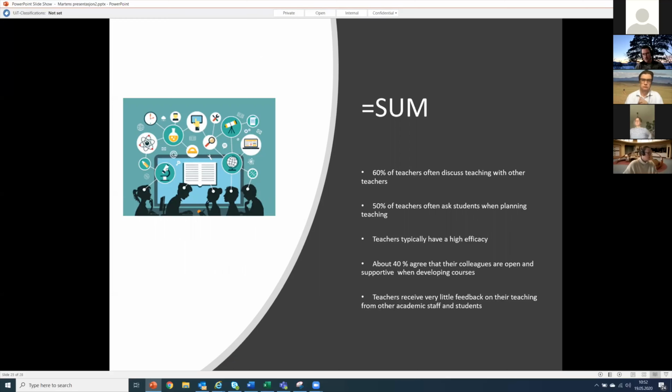The teachers that we've asked typically have a high efficacy. They feel certain about what they teach and how they teach it. About 40% of the teachers agree that their colleagues are open and supportive when developing courses. But the teachers receive very little feedback on their teaching from academic staff and students.